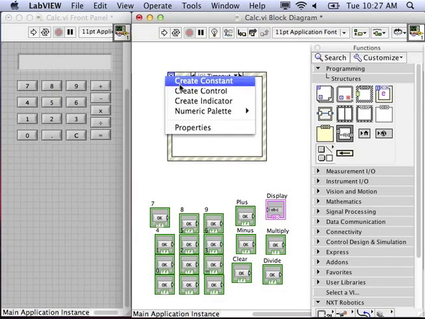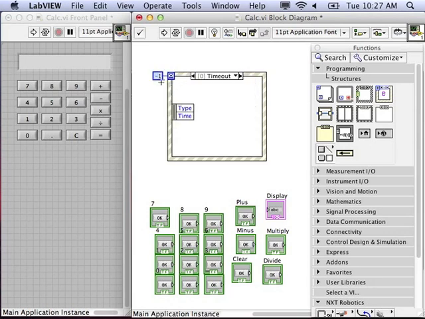So let's try making a timeout. Create a constant into the little hourglass. A -1 means it will never time out. Let's try 2 seconds and put in 2000 milliseconds.